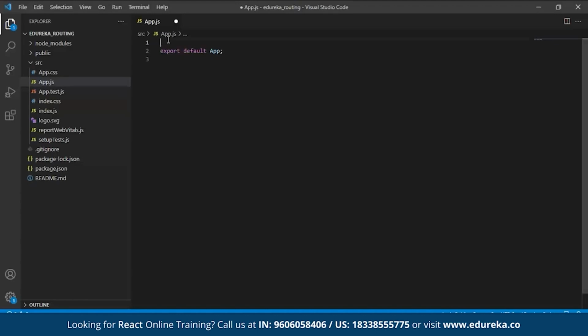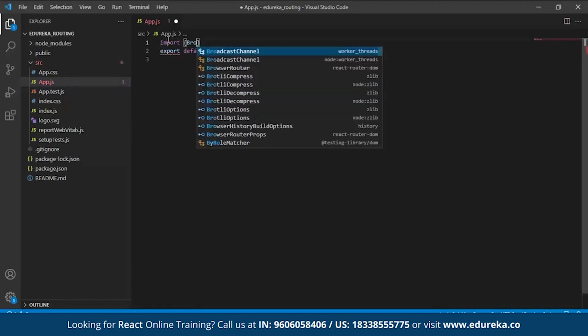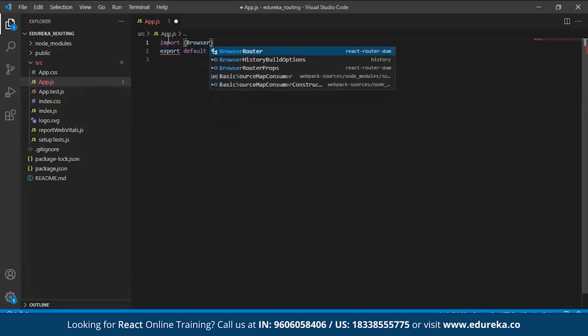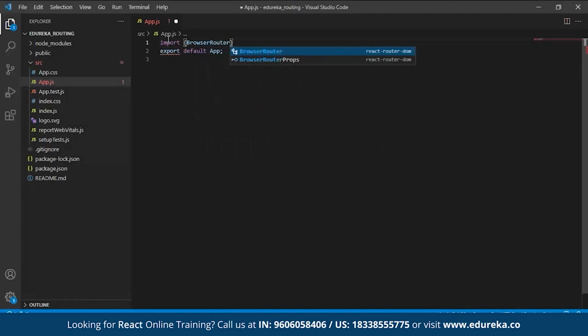Now first, we'll import our router. So we'll write import. As we have learned about the routers, we'll give BrowserRouter. As we have seen, this is the first component of React Router. So we'll give BrowserRouter and we'll alias it as Router.